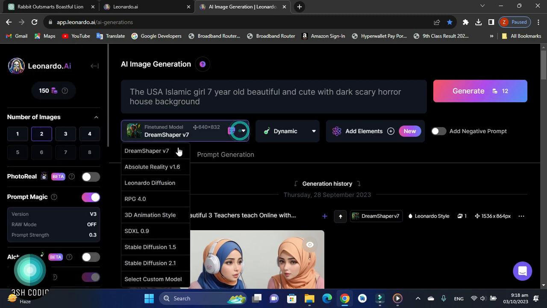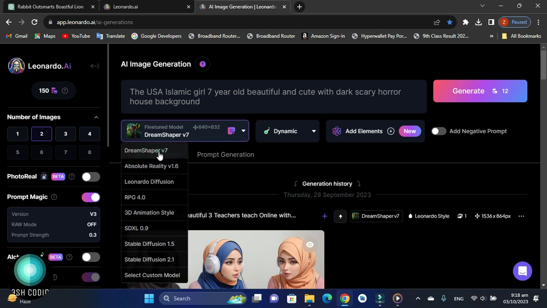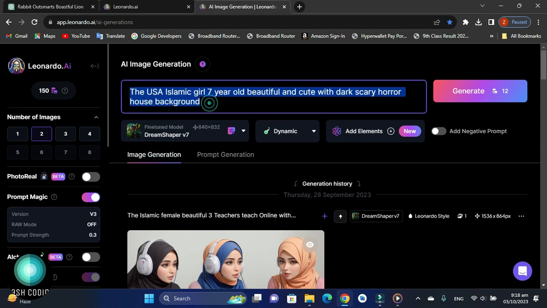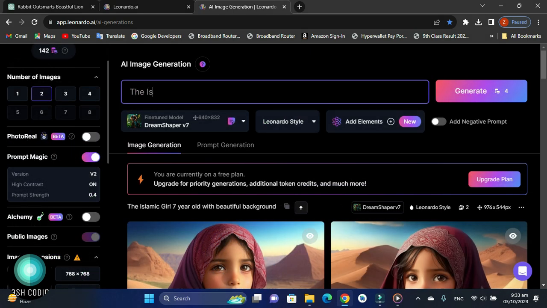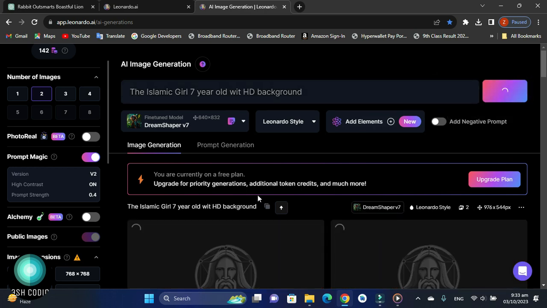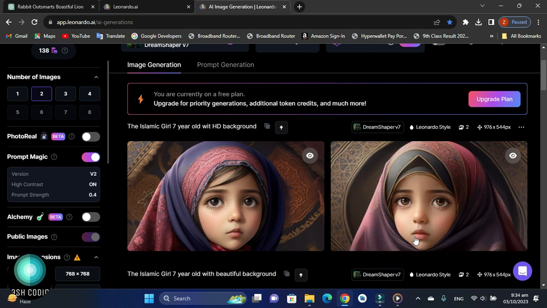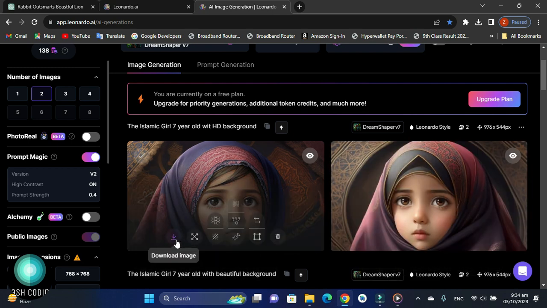Choose your fine-tuned model, like Dream Shaper or 3D animation style as you want. Type your prompt like this or type your own. Click Generate button. After a few seconds, you can see your desired images generated. Download image which you like.